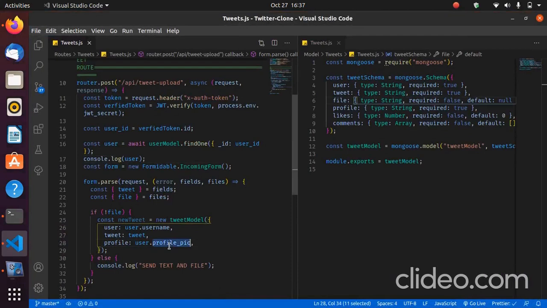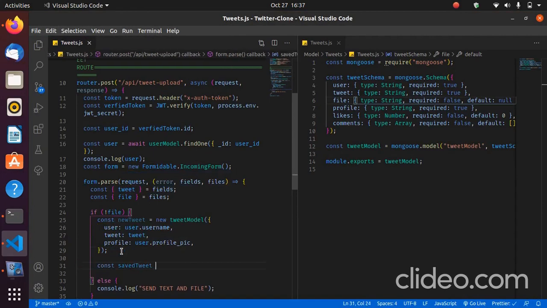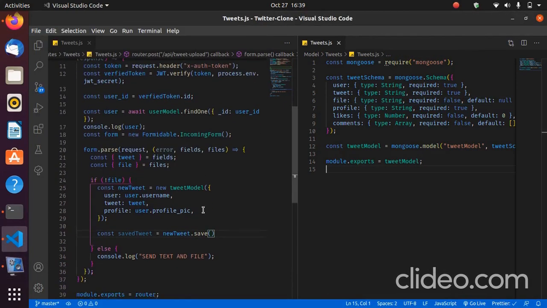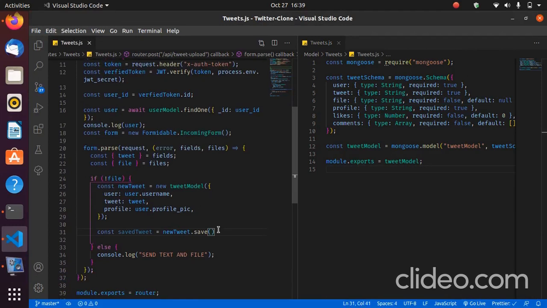So now we can just paste that there, right? The likes and comments would be a default of 0. So now we've validated this, and now I want to save this thing. I want to say const savedTweet is equal to newTweet.save, and then we save that tweet there, right? So we then want to save this thing here.